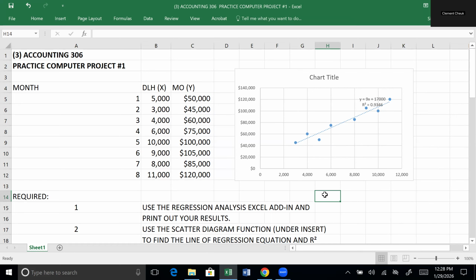And I'll just write it out. Based on what I see, Y equals, and I'll put dollar signs in even, $17,000 plus $9 X. So that tells me my fixed manufacturing overhead is a constant $17,000 at all levels of activity within the relevant range. And my variable manufacturing overhead equals $9 per direct labor hour within the relevant range.